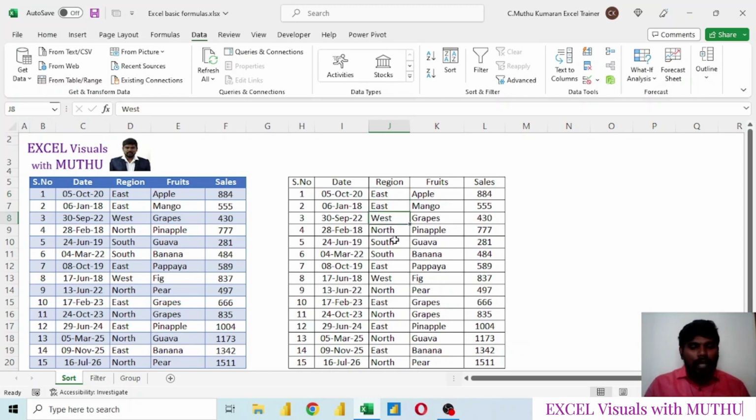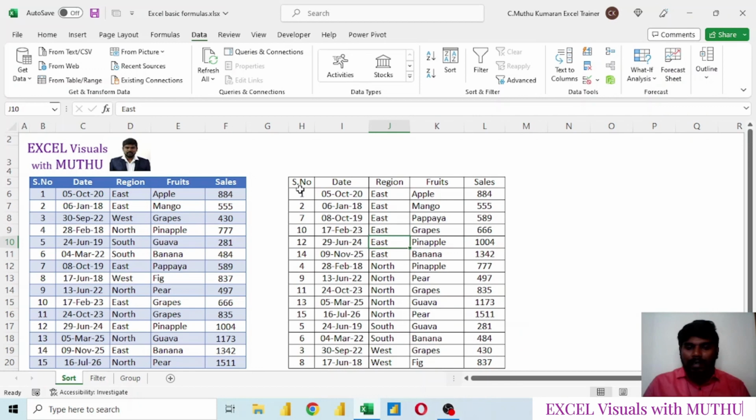So I'm clicking on any cell. I'm going for a sort. See here, the serial numbers are sorted. The East region is sorted. 5th October 884, 29th June 1004. Like that, we have the information. What I'm trying to do, I'm going to do the same. Clicking on a single cell, Data tab, Sort.